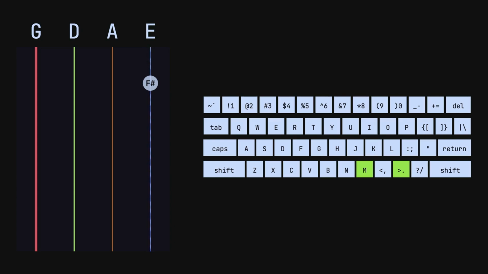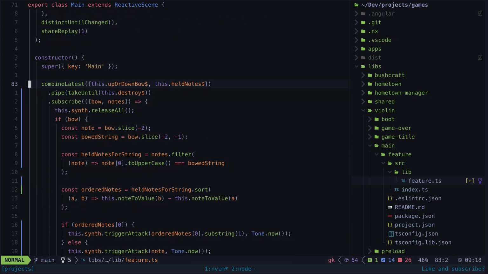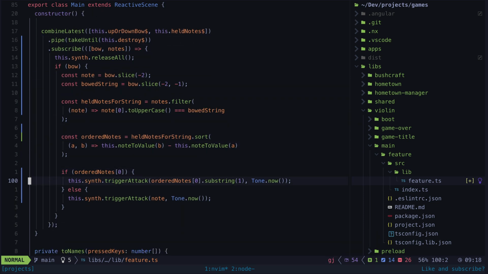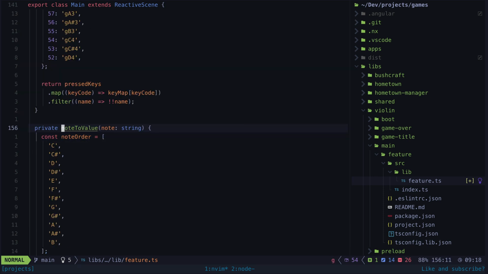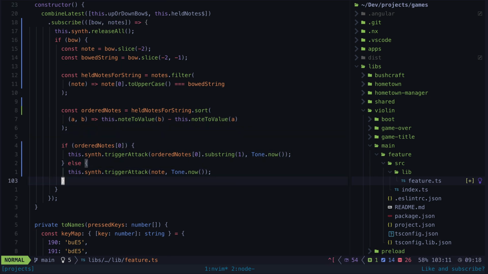To deal with this, we first create a held note stream, which is just our pressed keys stream filtered to only include keys that represent notes. Then we combine both the up or down bow stream, which represents an up or down bow being held, and the held note stream, which represents which notes are currently being held. Now we check which string is being bowed and the notes that are being held for that string. But we don't want to just play all of the notes that are being held, because on a real violin, the only thing that matters is the highest note that is being held on that string. The rest makes no difference. So we create this ordered notes array to determine the highest note being held on the string being bowed, and we either play that, or if no notes are being held, we play the open string note.